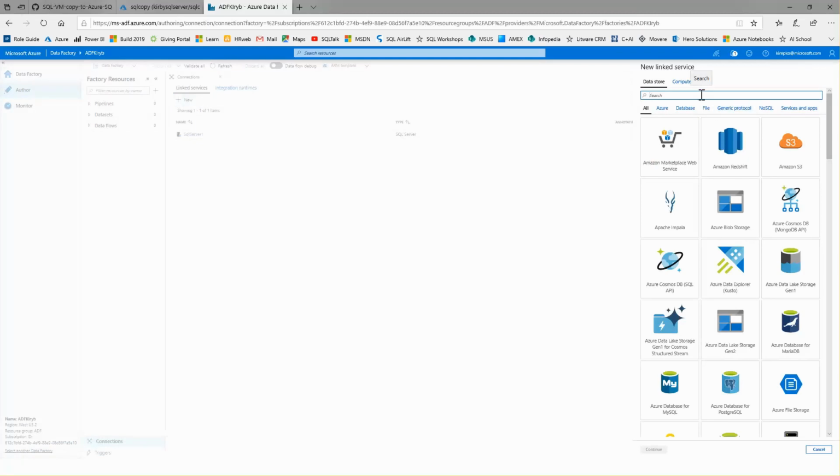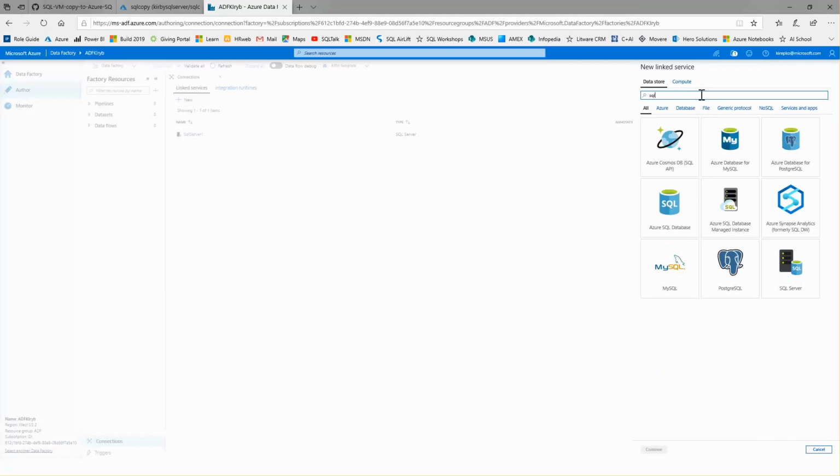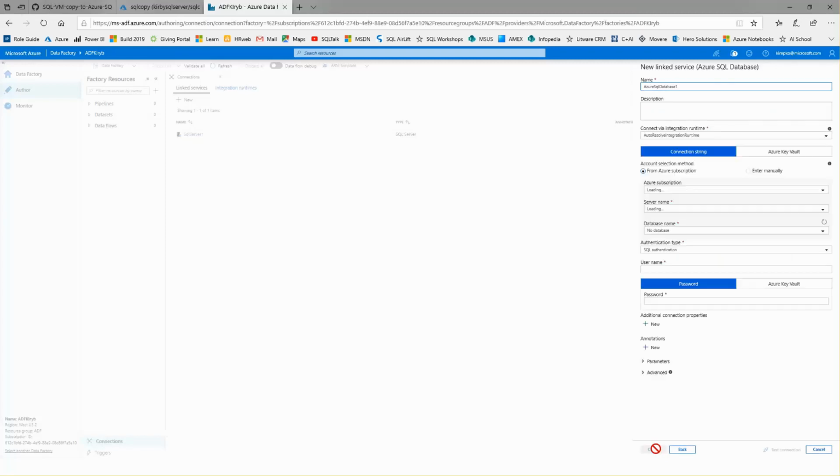to Azure SQL Database. So if we just type SQL again, this time instead of SQL Server, we want Azure SQL Database. This is the platform as a service version of that. Let's click the continue button. The nice thing about this one is that you pick your subscription here, and then you're going to be able to pick the server name.